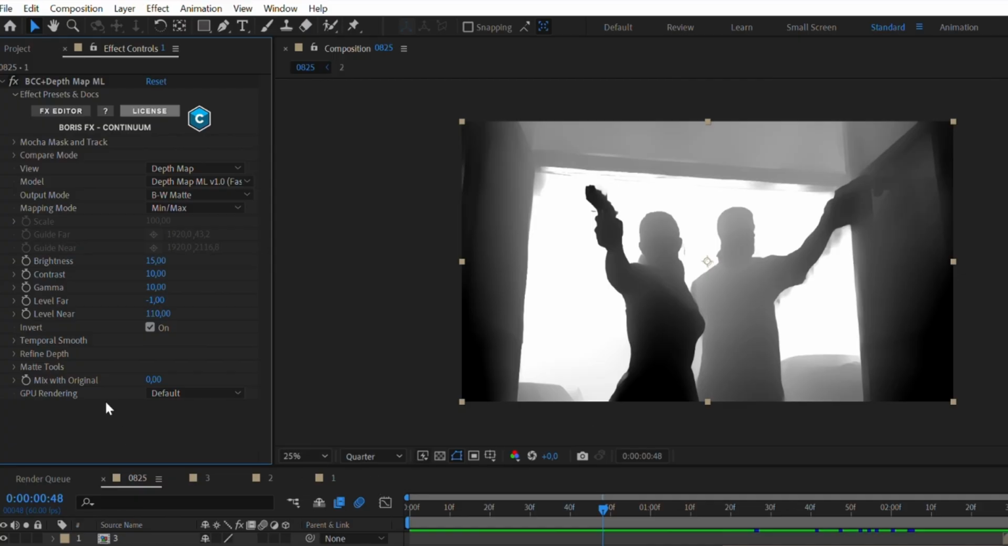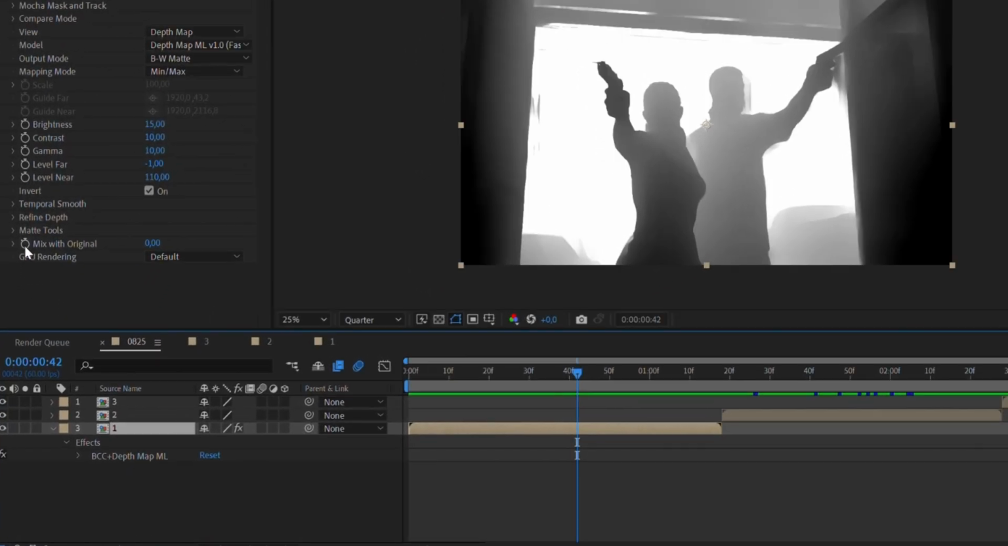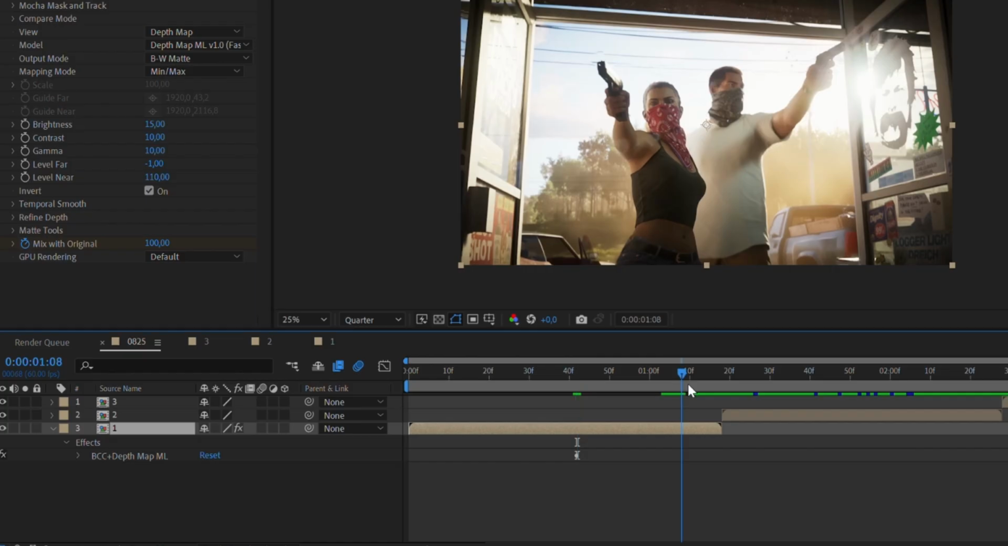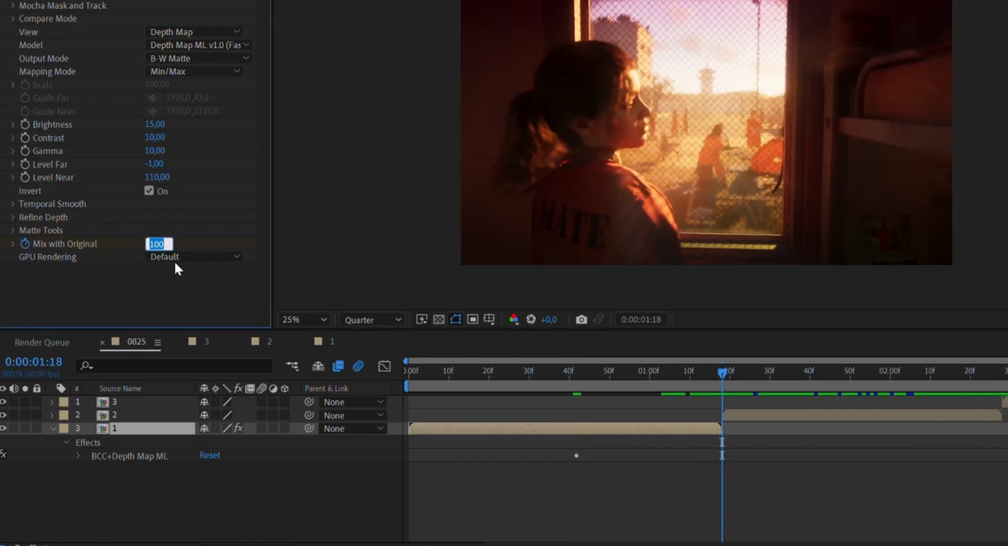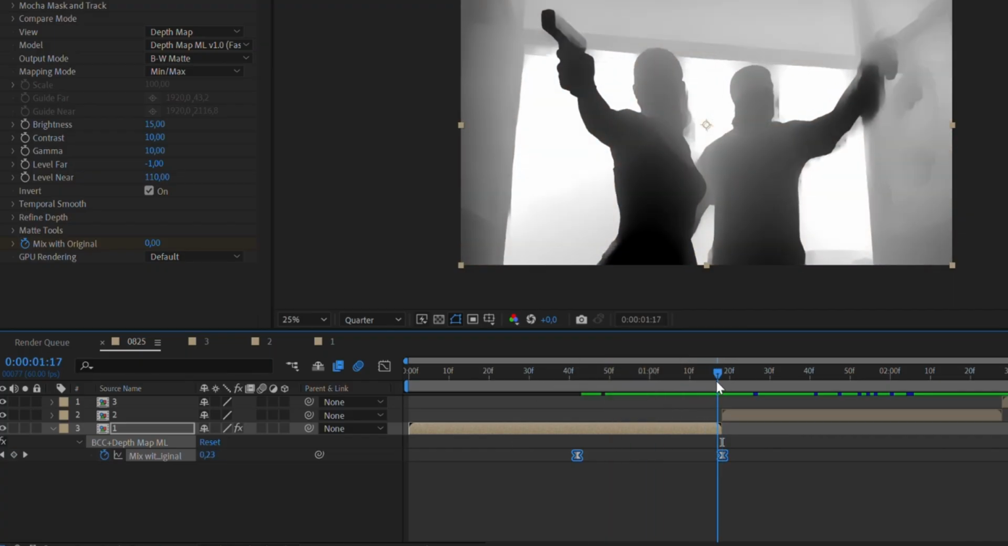If you want to make a transition of this, you can go to the middle of your clip or almost at the end of the clip. Click on Mix with Original, click on Clock, then put 100, go to the end of the clip and put 0. Press U on your keyboard, select both keyframes, press F9, and now you have your transition.